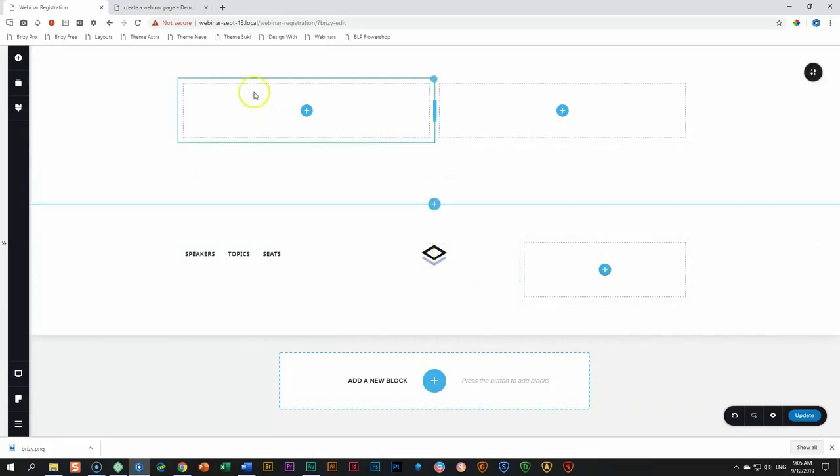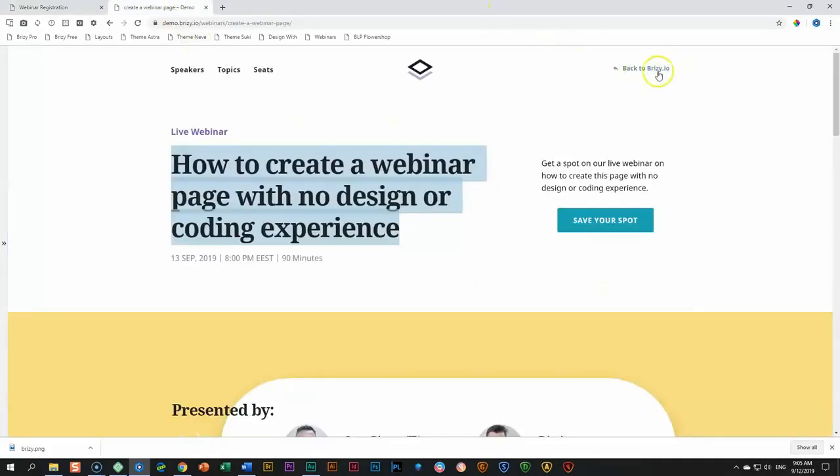And then finally, we're going to do this one, which is back to Brizy. So people come to your website. This is a landing page, and you want them to go back to your main page. You bring in this one back to Brizy. Very similar to what we've done here. We've just applied different settings to the font. You can see it's a little bit smaller.